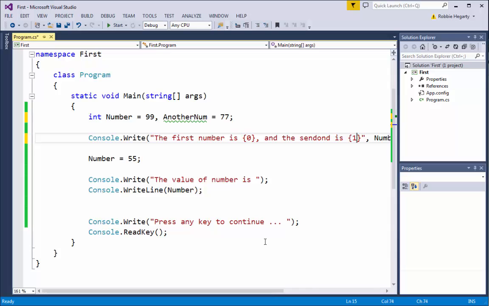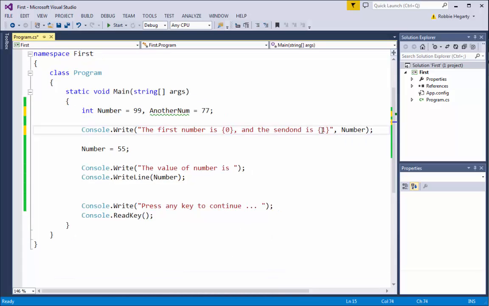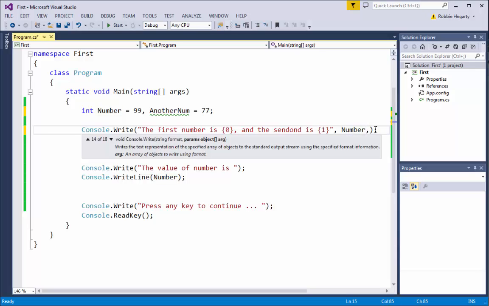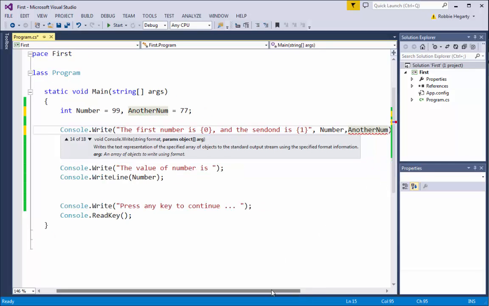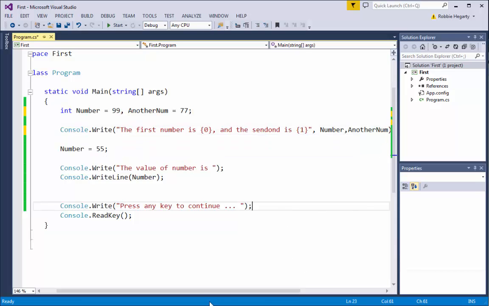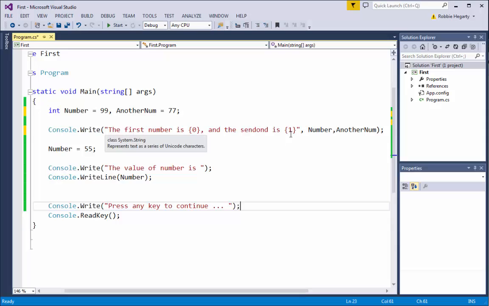And then after the string, so after I've closed this here sentence, it's comma, and then I list anything afterwards that needs to go into the placeholders. The very first one is number, which I want to go in there, so it appears first. And the next one is the variable another num. You can see it appearing in the list here, and I want that to come second. So this code should say the first number is 99 and the second number is 77.